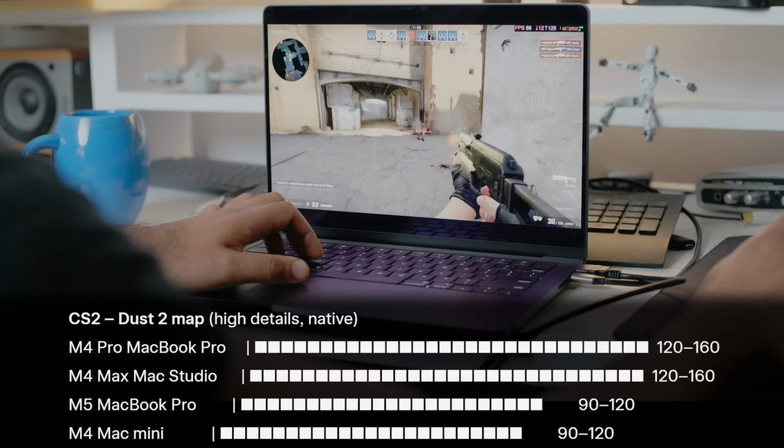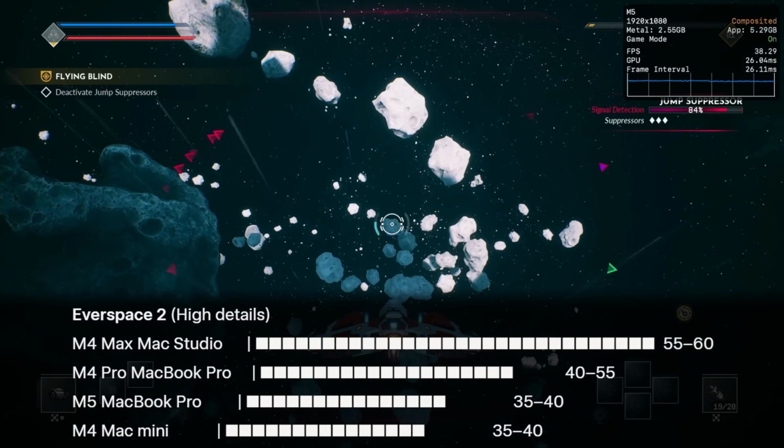In contrast, a game that's kind of a struggle to run on macOS has always been Everspace 2.